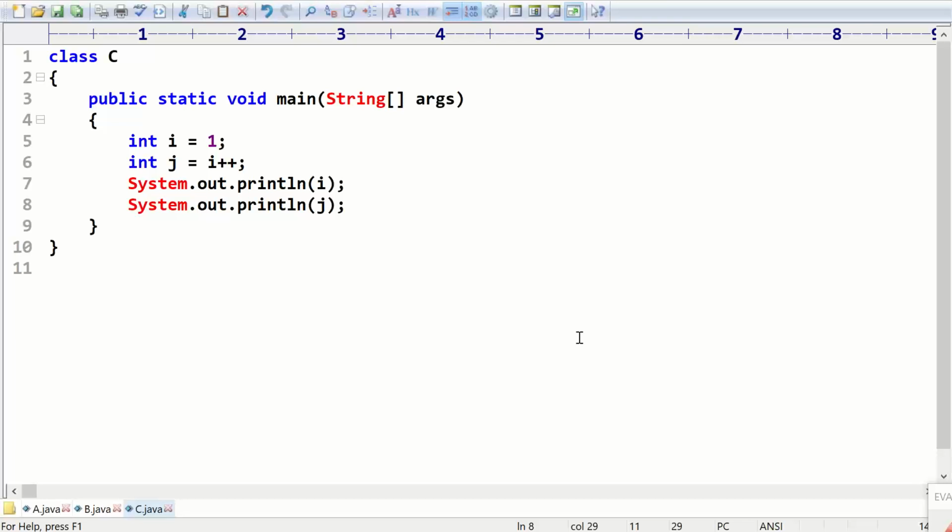Done, everybody? So please observe, I is becoming 2, but 1 only is assigning to j. 2 will be applied only in the next usage.